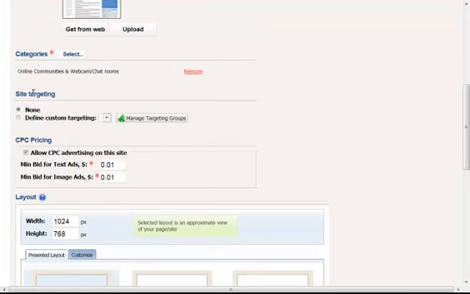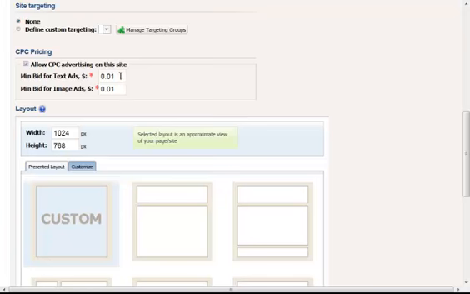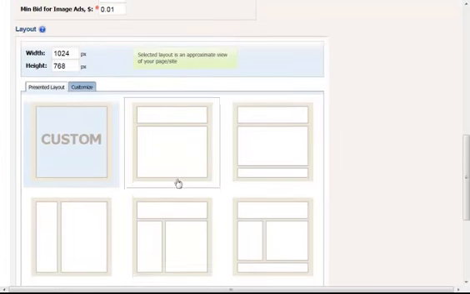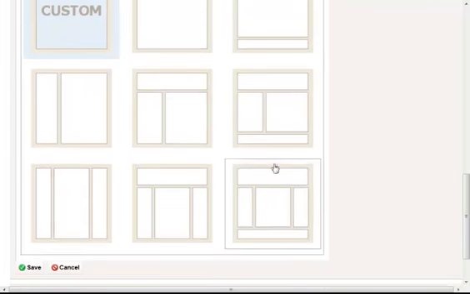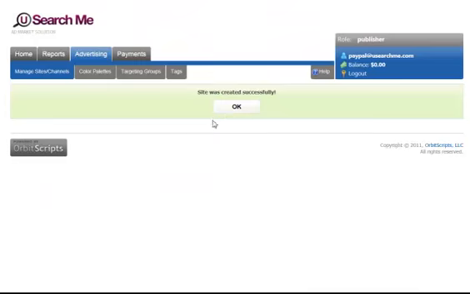You don't need to worry about this site targeting. That's something that you can worry about later. You can set your minimum bids on here. Also, you can set your layout up on here, which is quite handy because we're going to be using this layout. So we'll select that. That's similar to the web. Just pick the one that's best suited to your site, it doesn't have to be exact. It's just a guideline, and then we save that. So the site is created.